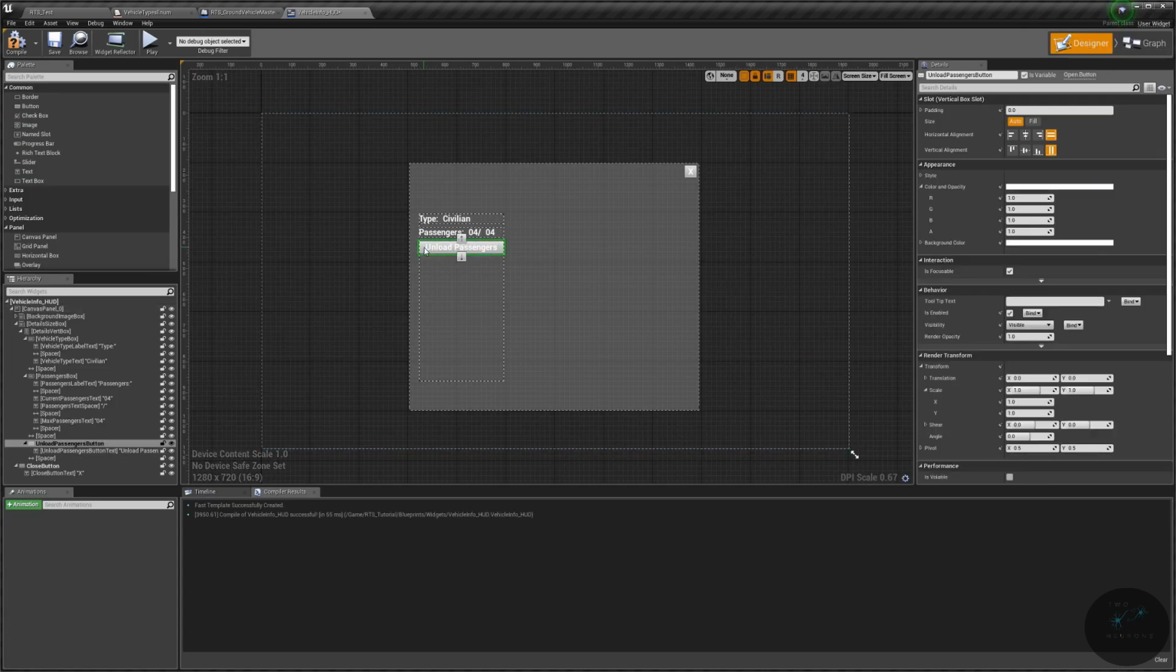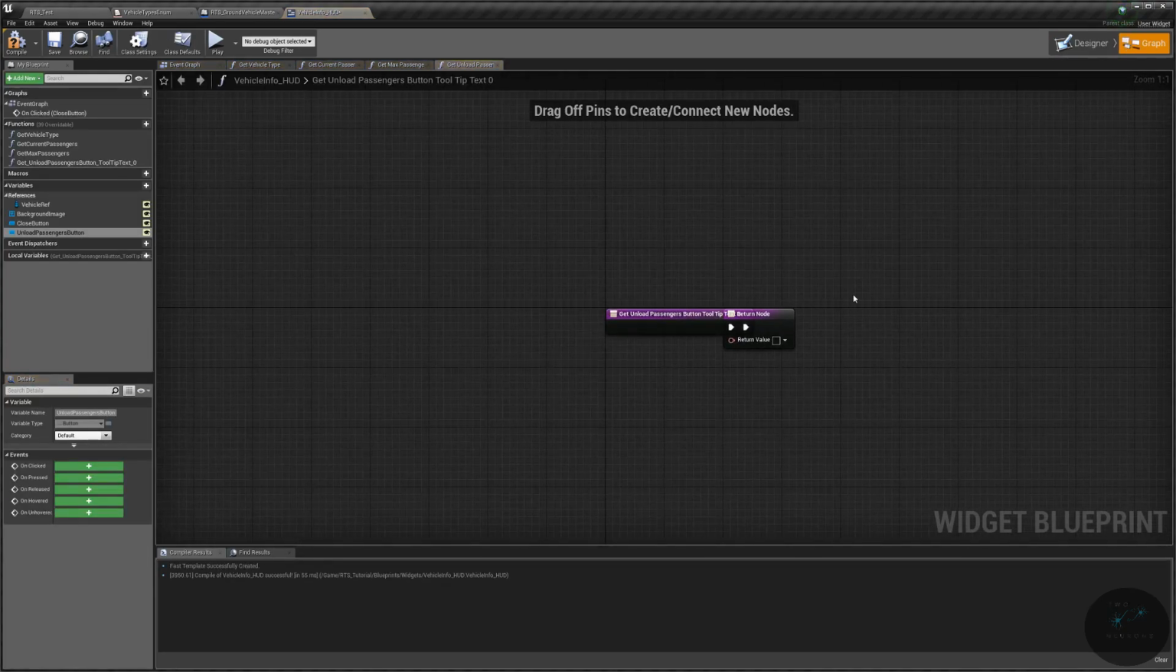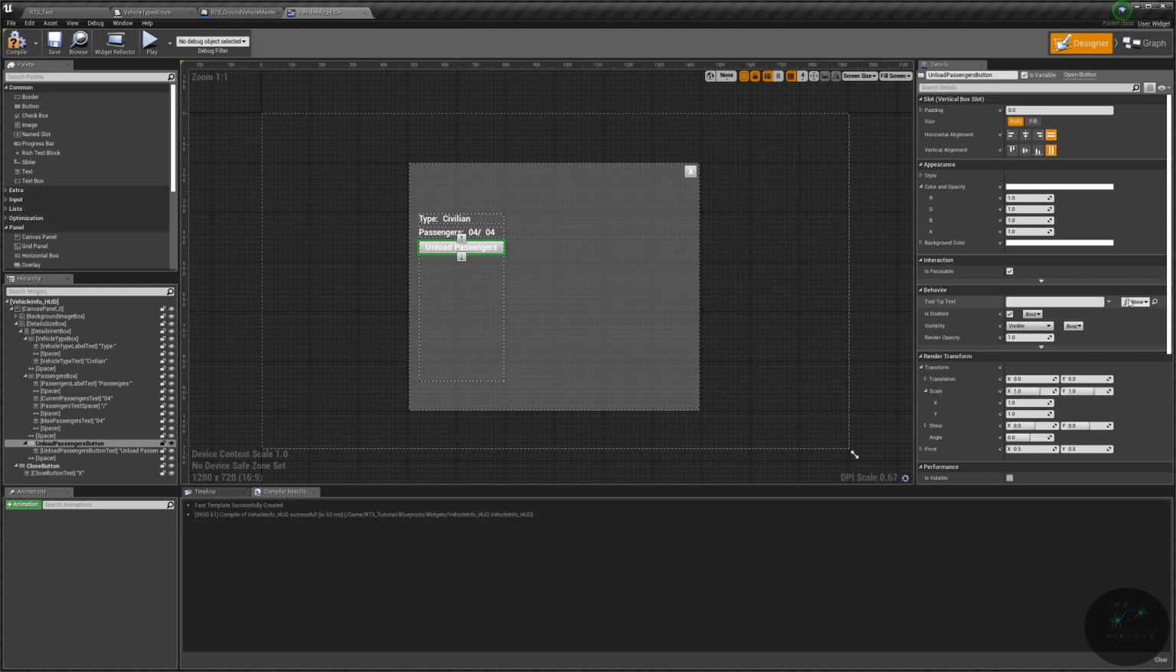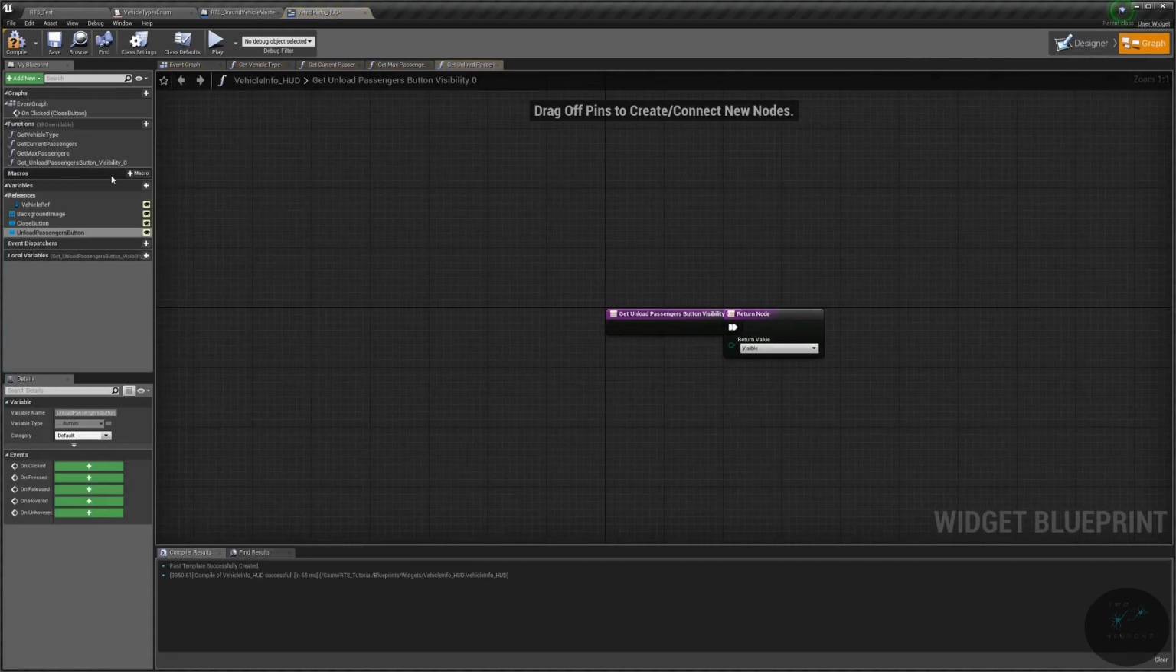We are going to create a binding on this button because we do not want it visible when there are no passengers in the vehicle. So we're going to hit bind, create new binding. Sorry, actually, undo that, delete that, go back to the event graph. I grabbed the wrong binding, not the tooltip. So remove the binding from the tooltip if you did that. Go to visibility and hit bind, create new binding.